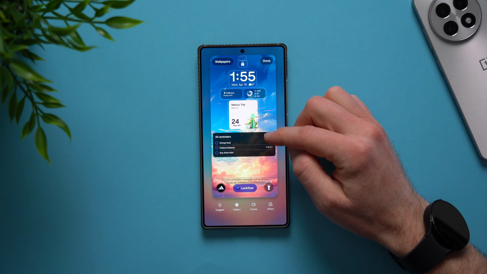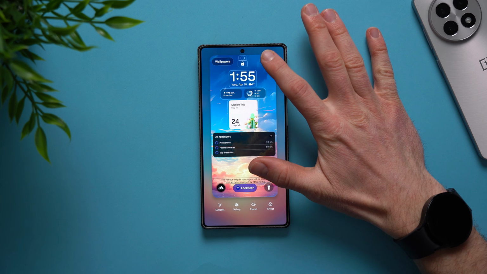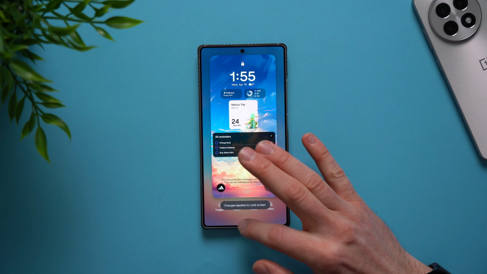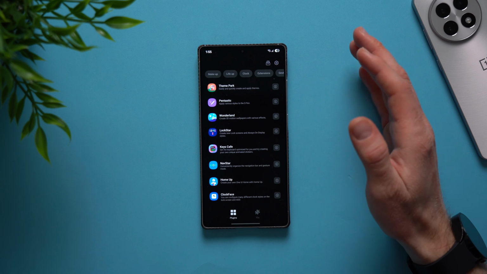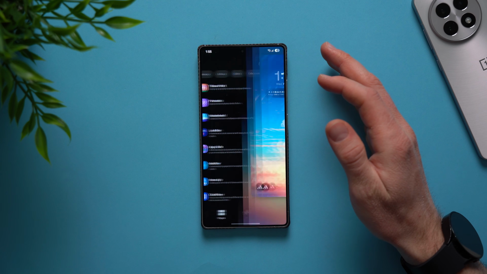All right, now to get these custom widgets up here, you are going to need to use GoodLock. So let's just save our settings for now. So we'll just tap done and save all the work that we've done on our lock screen for now. And now what you want to do is just unlock your phone and go to your GoodLock application. And you're going to look for the Lockstar module right there.